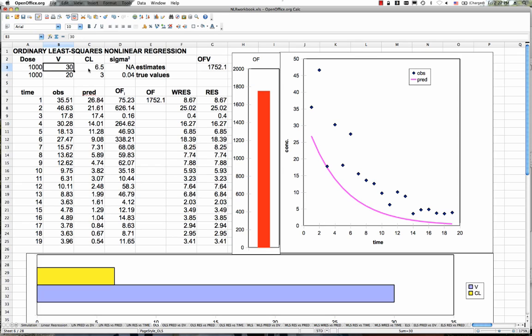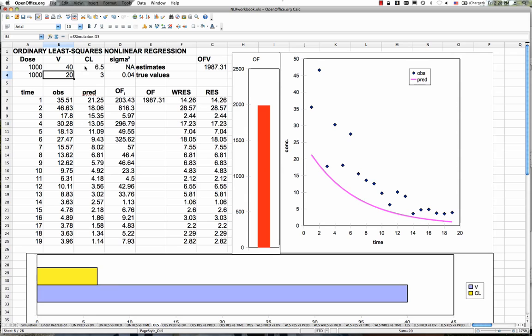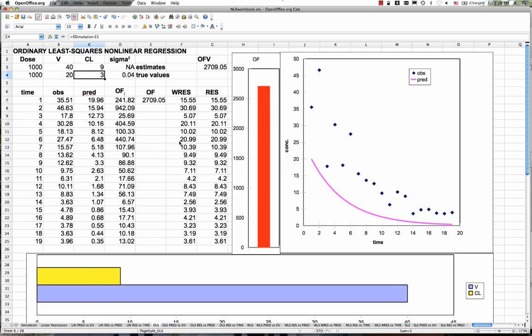The estimates here are representing our best guess, and we get an idea of how good our best guess is by taking those initial estimates and plugging them into the equation or the prediction model and comparing them to the observed data. So let's say we had started off with something really off the wall, like 40 for volume and 9 liters per hour for clearance. Now we'd see very clearly that our initial estimates aren't even putting us within the range of the data.